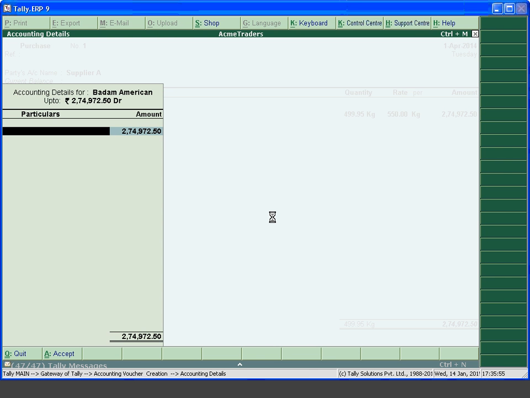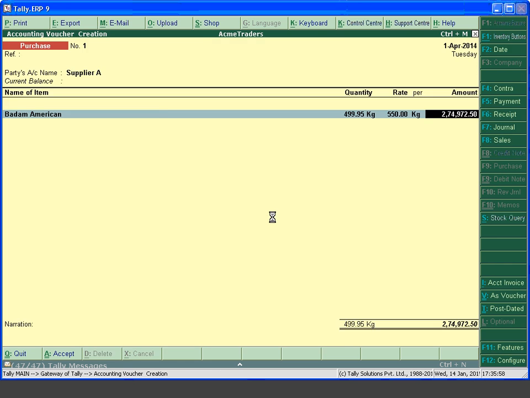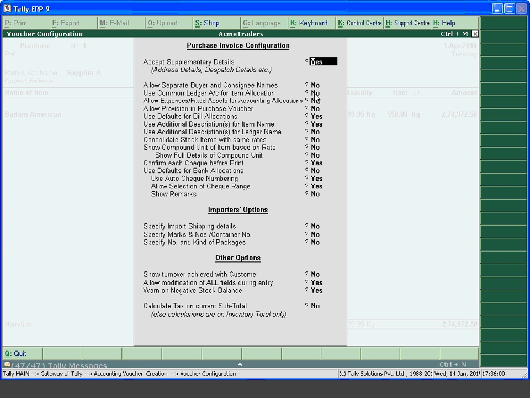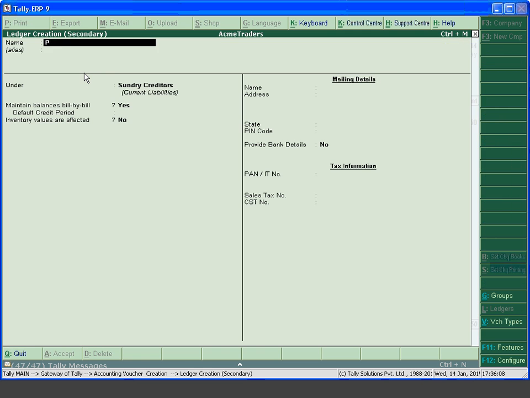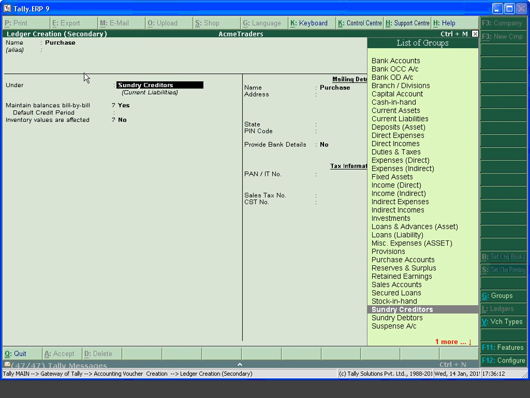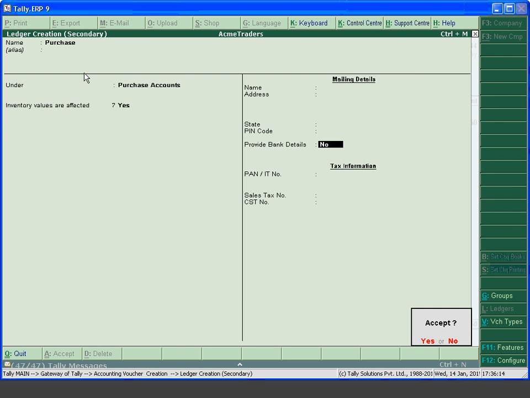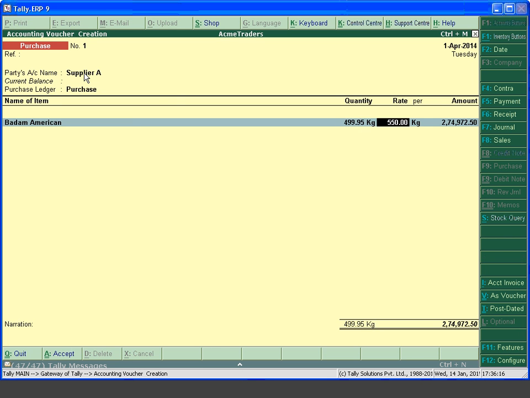Here you can select the purchase ledger, or here you can press F12 and enable this option, use common ledger account for item allocation, to yes. So once after the selection of party, it will prompt for the purchase ledger. You can select here or else in the accounting detail screen. Both are similar.